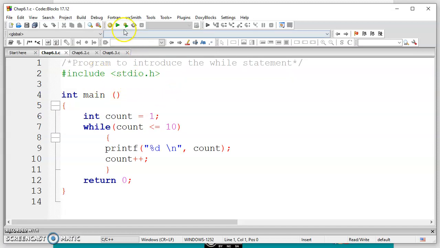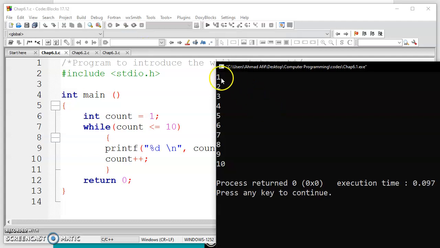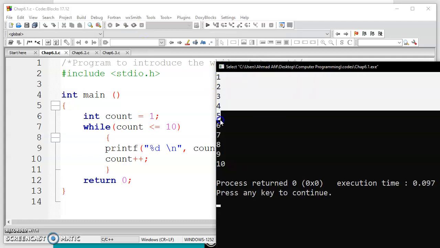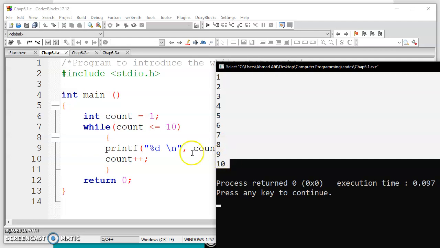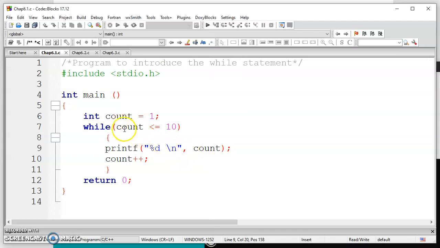Okay, so let's run this code. So from 1 until 10. So we got the result like this. 1, 2, 3, 4, 5 until 10, and after 10, it will add another integer, become 11. Because 11 is larger than 10, it will break or terminate this loop.